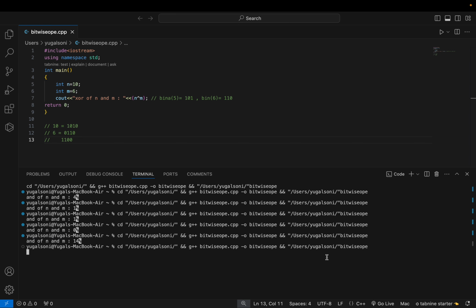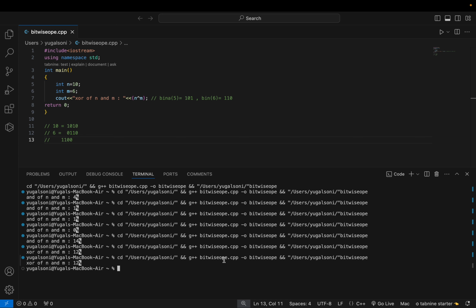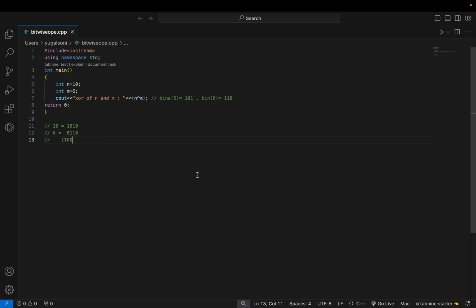Let's check if we are right or not. Okay, so XOR of N and M we are getting as 12. I guess we made a mistake. Sorry guys, here 1 XOR 1 is also 0, so the result is 1 1 0 0. Fine, 12. The decimal for 1100 is 12 only, because 1110 is 14. Sorry guys for that. I think you are now clear with XOR also.